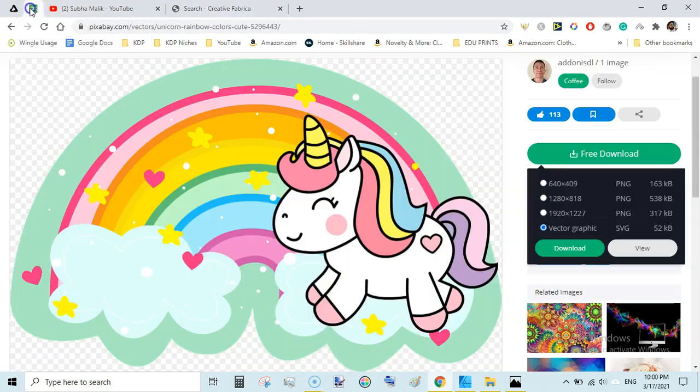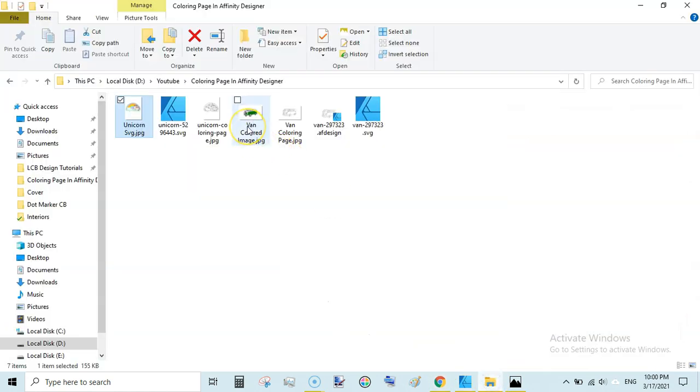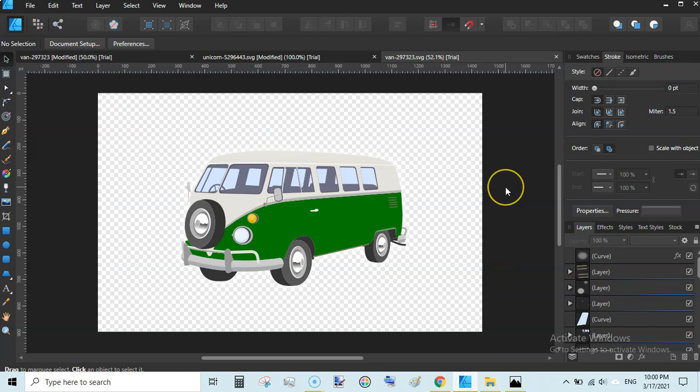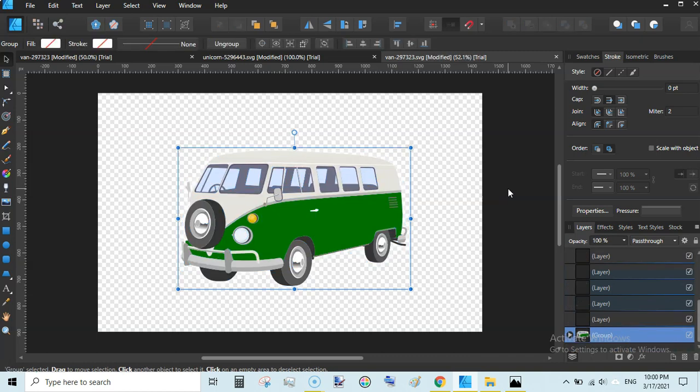You can also get these SVGs from pixabay.com as well. I have also turned another image. This was the second SVG, that was a van, and let me show this to you again, how to do this in Affinity Designer. Now this is opened here. Press Control plus A on your keyboard and then Control plus G to group, and this will turn into a group.